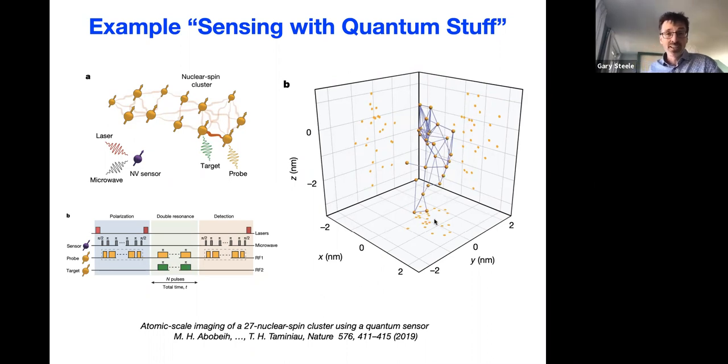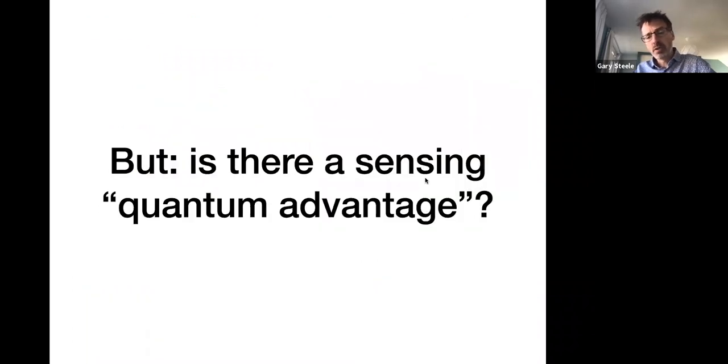So this is an example where it's pretty clear that the thing you're sensing with is quantum, and that qualifies in some senses as quantum sensing. I want to maybe ask another question. Really, can we draw an analog of a quantum advantage with sensing?